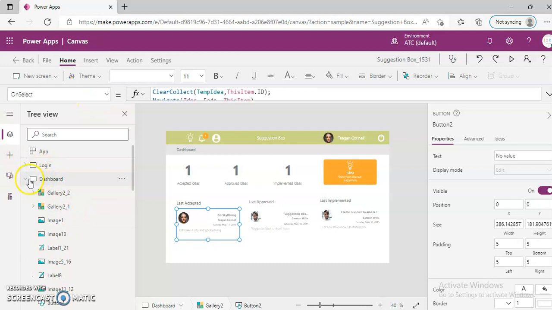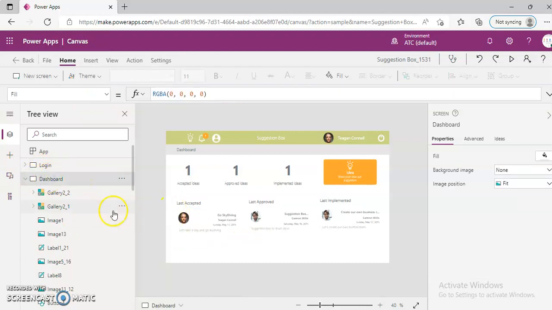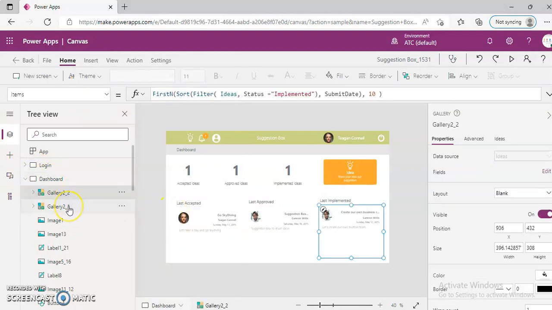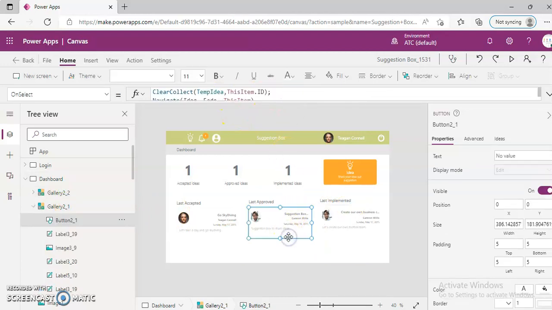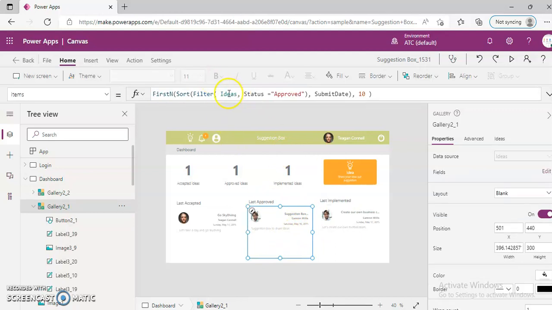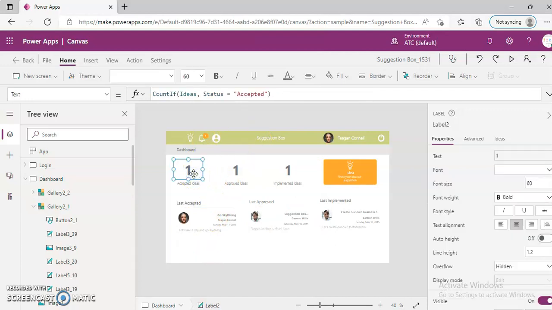Now let's go to dashboards. This is a gallery, another gallery, on ideas where status is implemented. Another one filters ideas where it is approved. Then we have the third gallery where status is accepted. These are the counts of the ideas with the following statuses: accepted status, approved status, and count of ideas on implemented status.